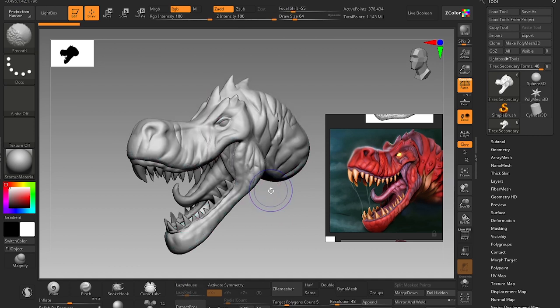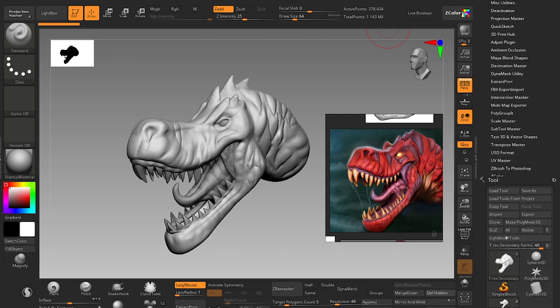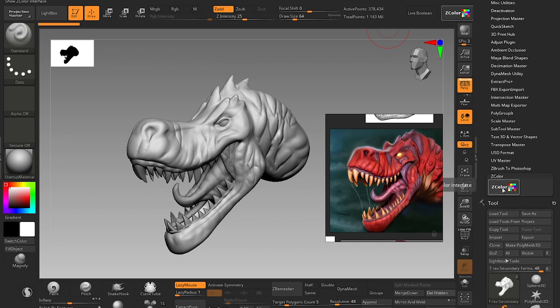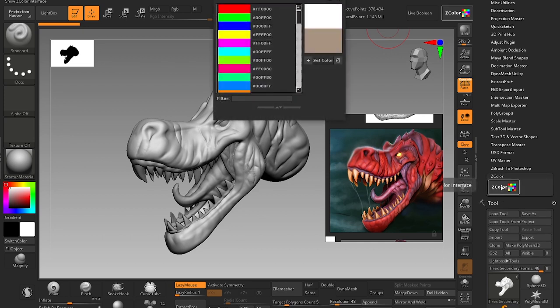The topic of this video is how I approach poly painting using the concept, for concept purposes, and I use a plugin called Z Colors. This is a very useful plugin. I have already made a shortcut here on my UI. If you go to Z Plugin, you will see Z Color, the last add-on. If you click on it, you will see this Z Color icon.